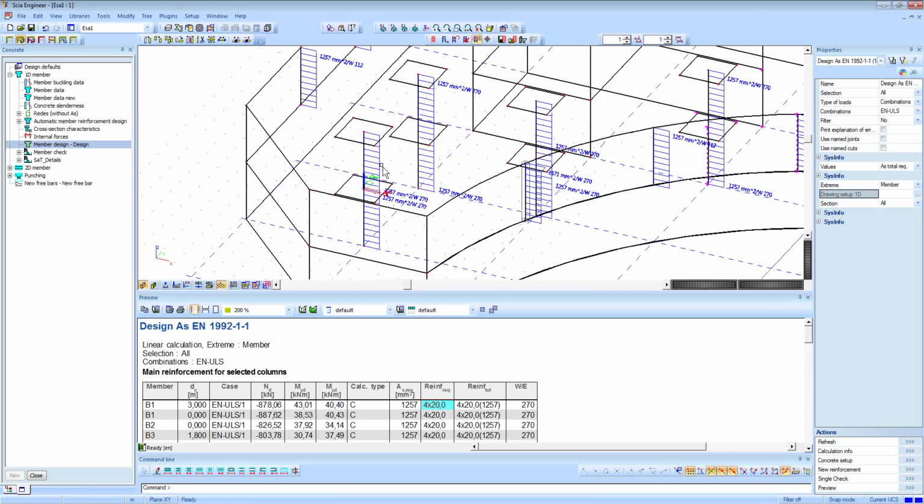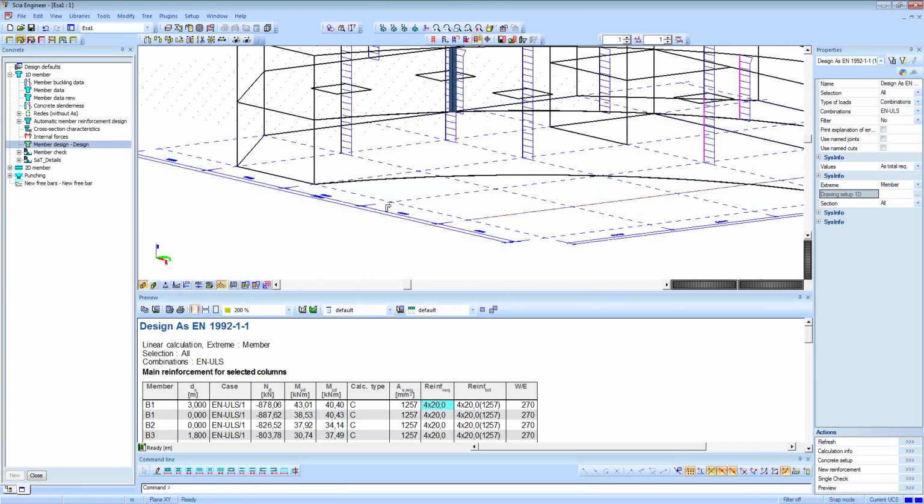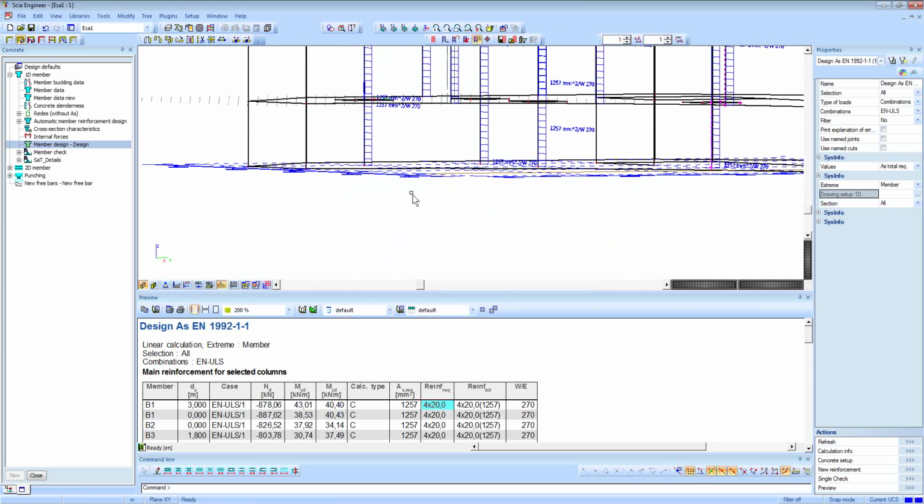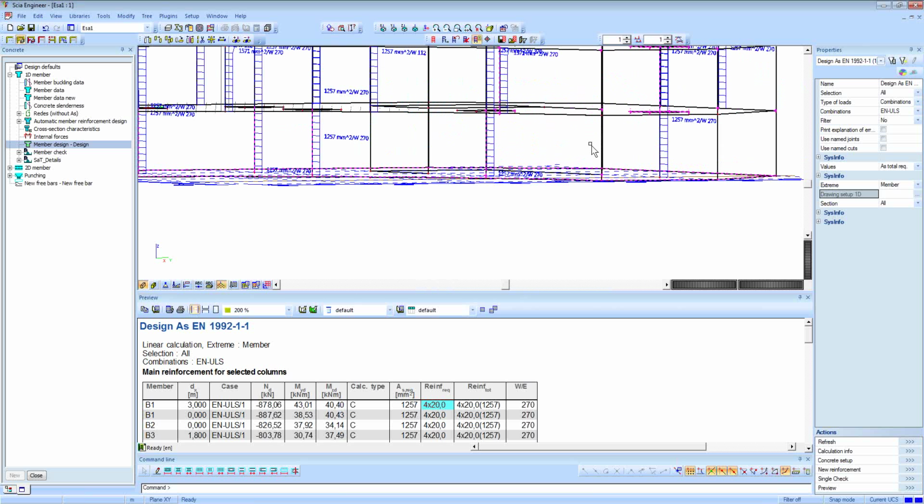Now, for example, let's add a beam. So I'm going to take the bottom part. I'm going to take this plate, for example. I'm going to take these columns. This column.